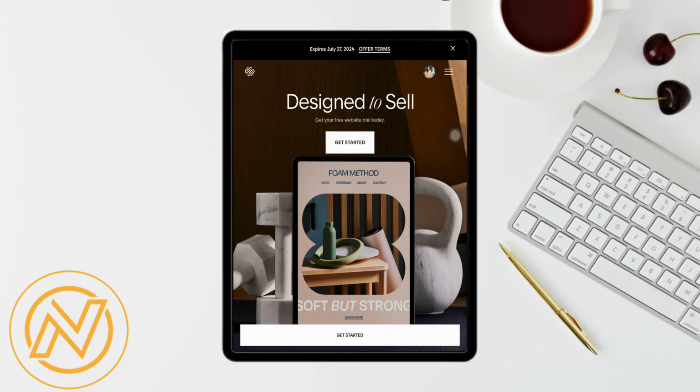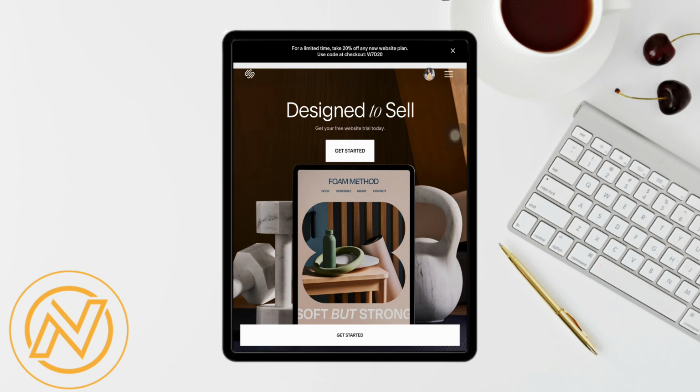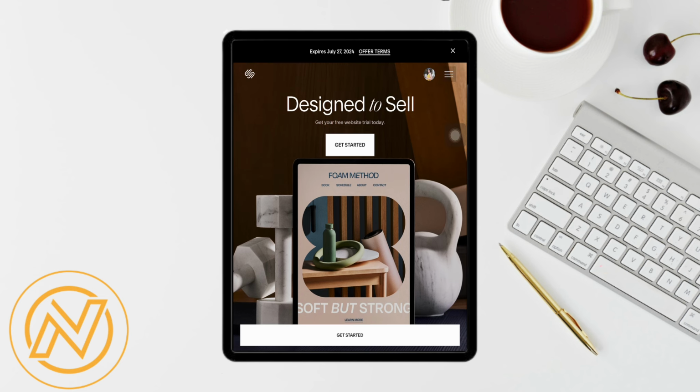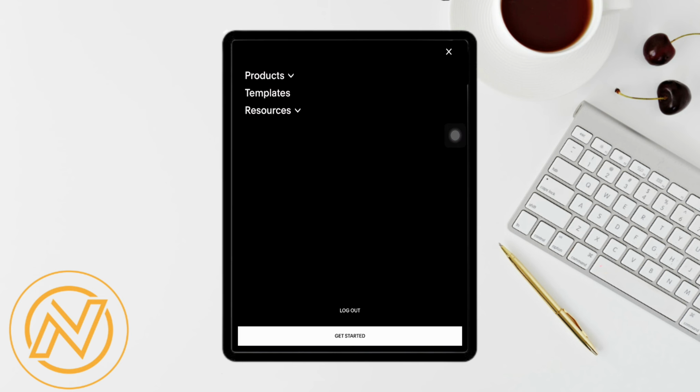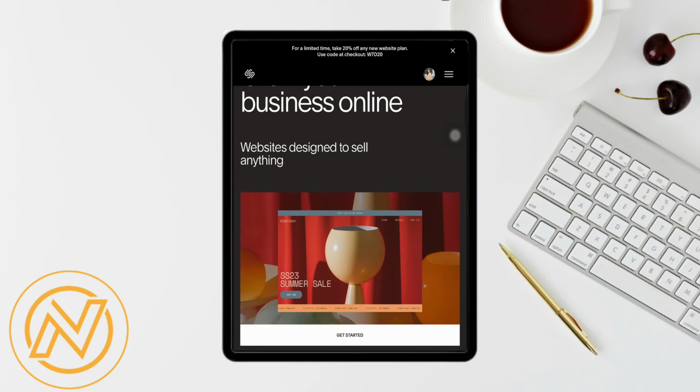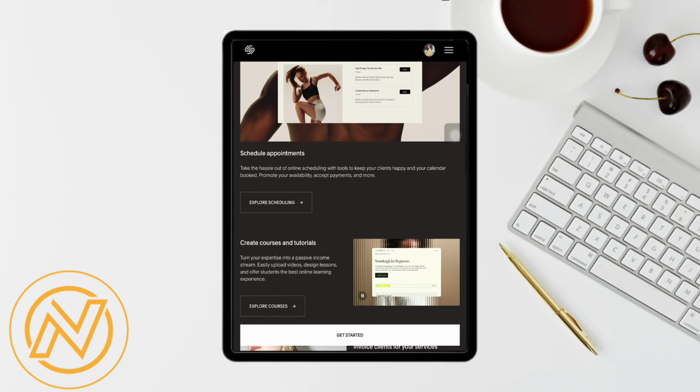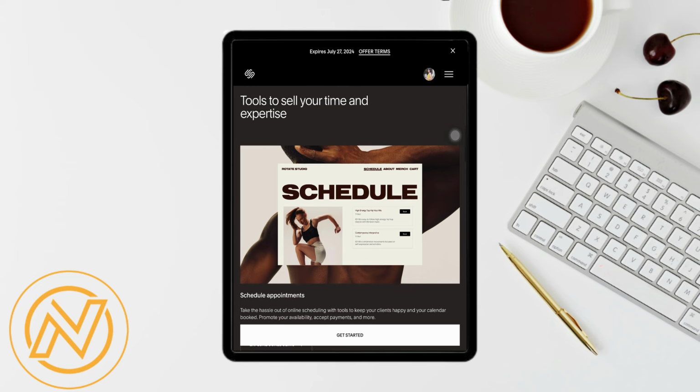So first of all, just simply open your Squarespace official website, and after that just simply click on the three-dot menu icon from the top right corner of the screen, and from there you will be able to see the option called products, templates and resources. Just simply click on templates, and over here you will be able to see a bunch of different templates that you can choose from in order to build your website.